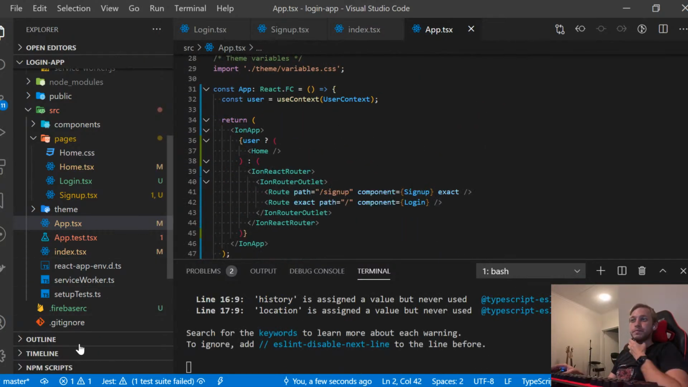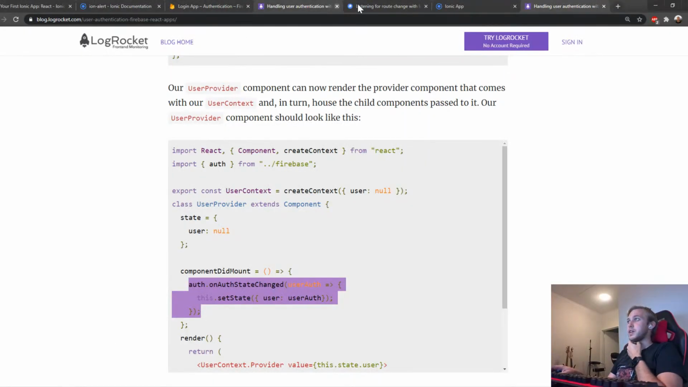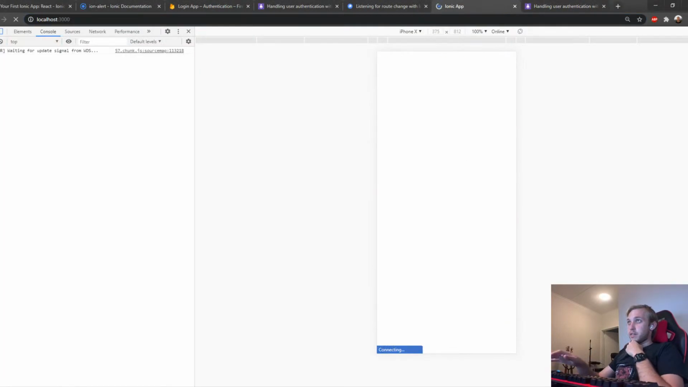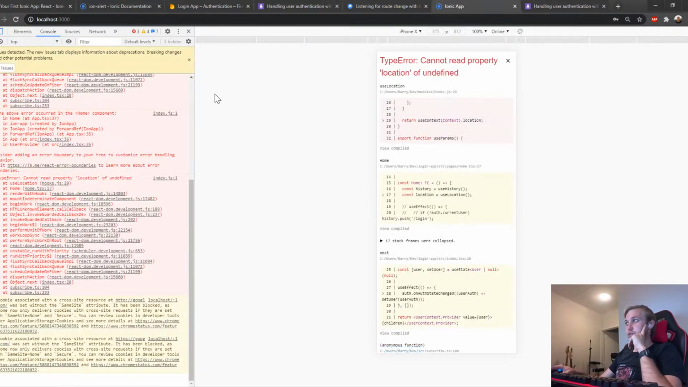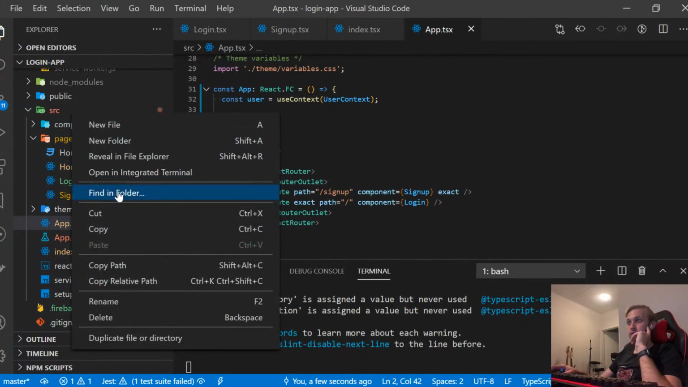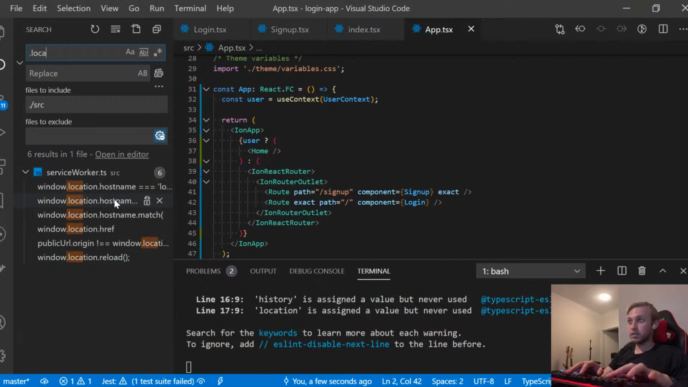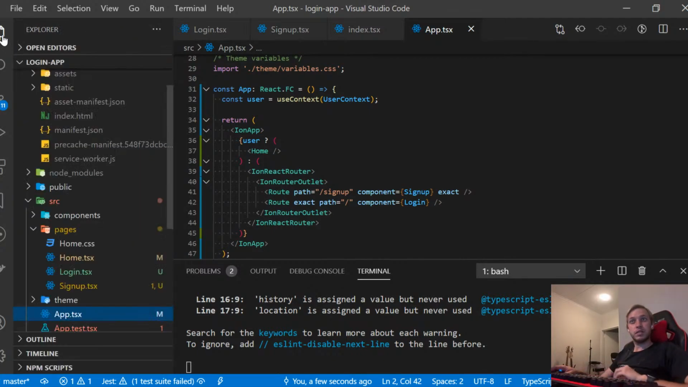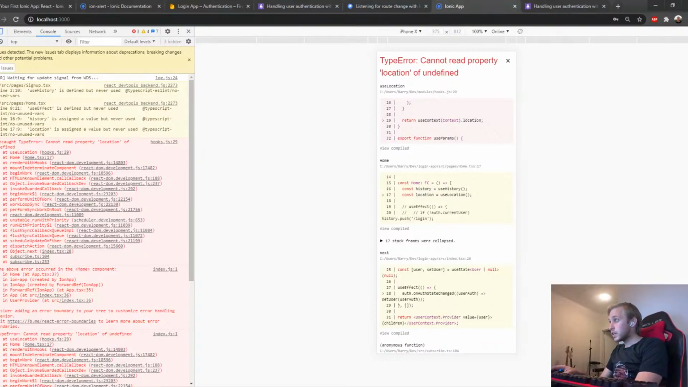So now, I hope this works. In our app, we have localhost. It broke. Cannot read location of undefined. Where am I getting dot location from? Search in here, find dot location. What? Oh my word. How did this happen? Return useContext dot location. I'm not doing that anyway.